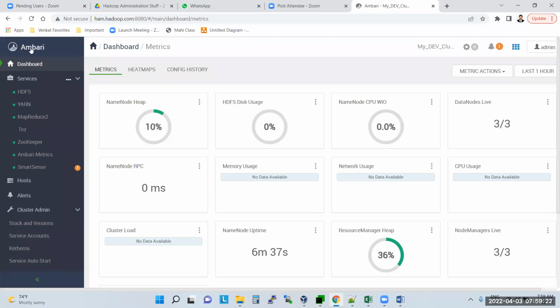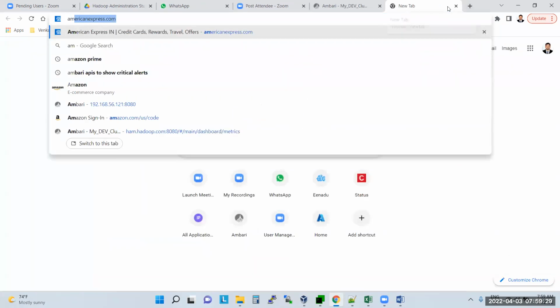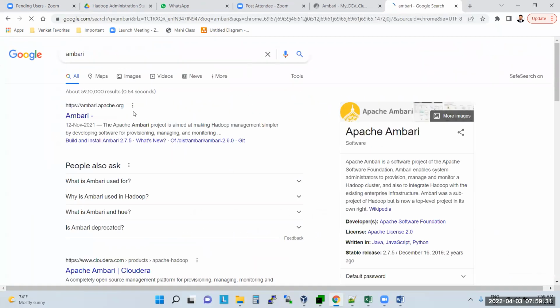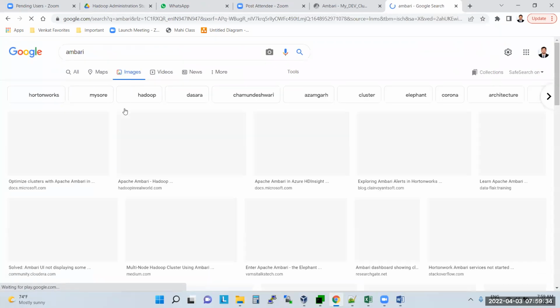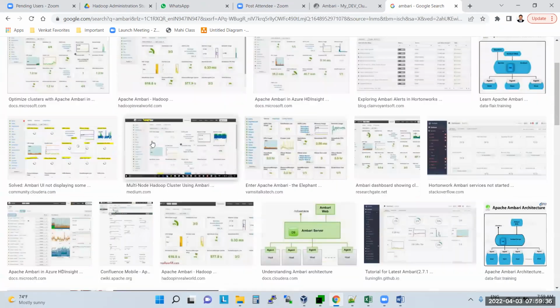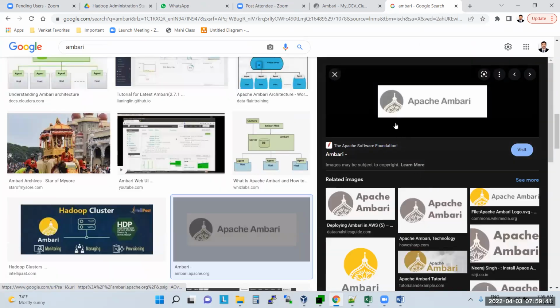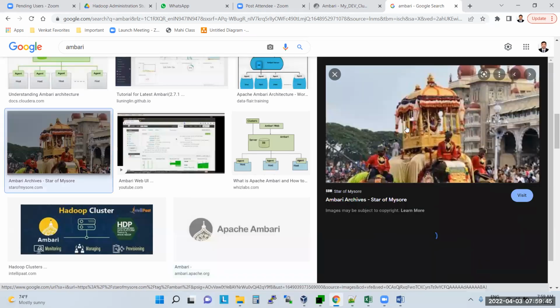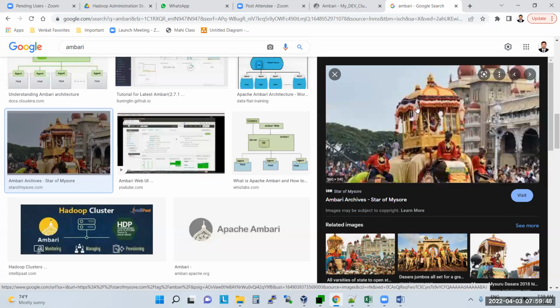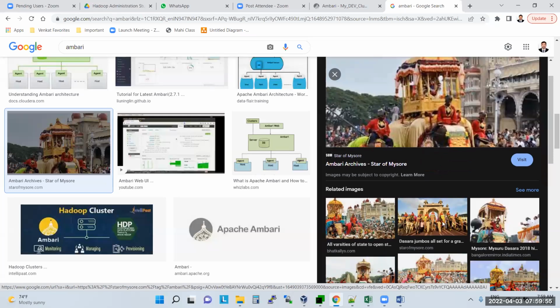Click on, so this is the place. Can you see this picture, guys? It looks like Ambari. What is Ambari normally? See this picture, guys, the Ambari picture, how it is. What is this? Kind of temple, sir, looks like. Yes, Ambari, this is in Mysore. So this is called Ambari.